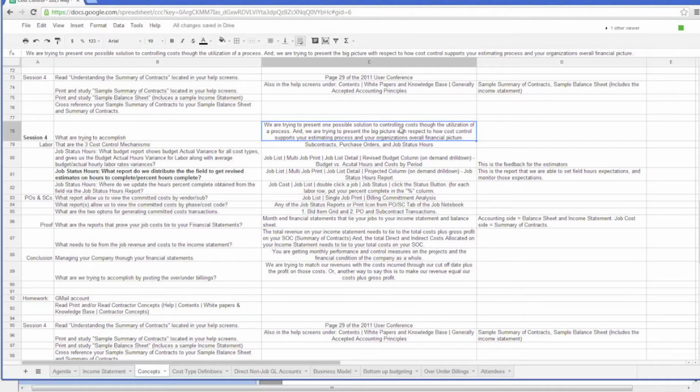Cost control components for subcontracts and purchase orders give you that control throughout the project, so that if you overspend on a line item, you're searching for why you overspent, so you can eliminate the issues in the future, whether job materials are disappearing from your job site, or your estimating process is deficient, or that kind of thing. The three cost control mechanisms we talk about would be subcontracts, purchase orders, and job status hours.